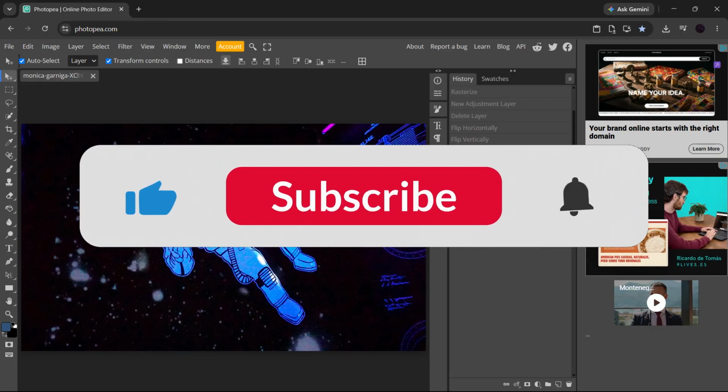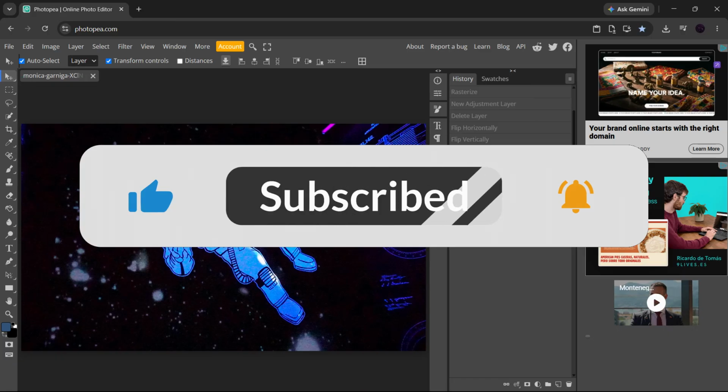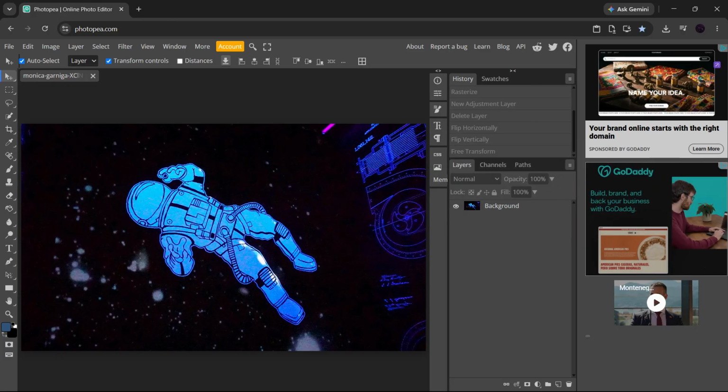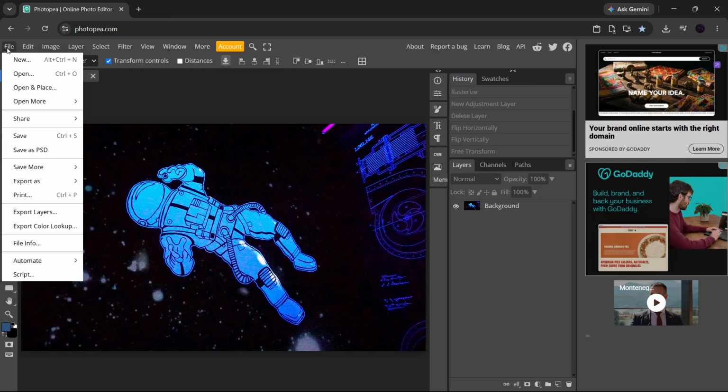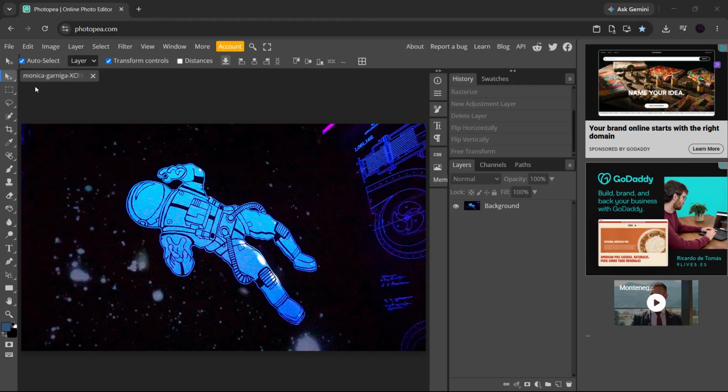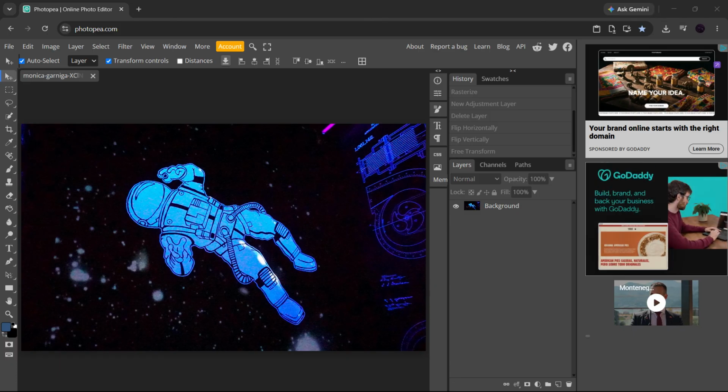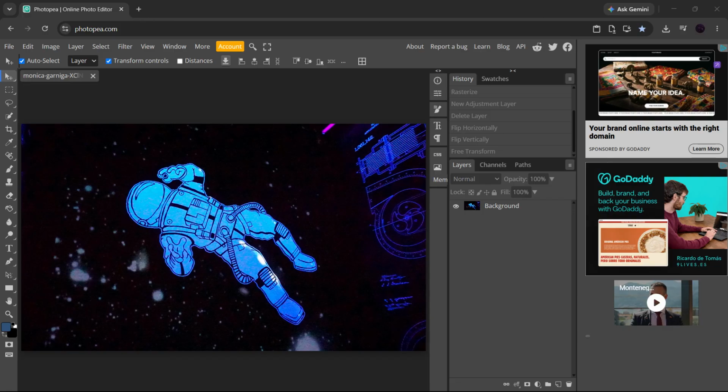The first method is perfect when you are already working inside a project and want to place another image on top of it. To do that, go to the top menu bar in Photopea and click File. Then choose Open and Place. This is the option you want when you want to insert an image into your current design as a separate layer. After that, select the image file from your computer and click Open.